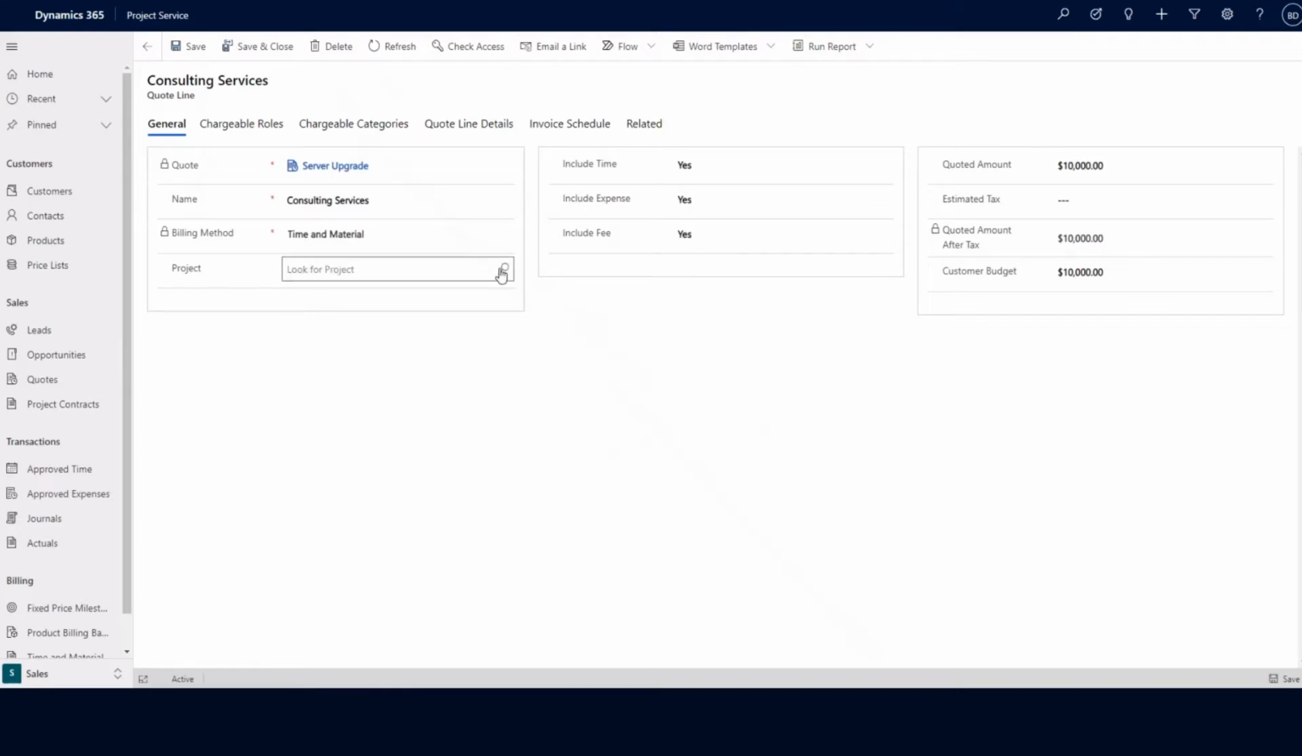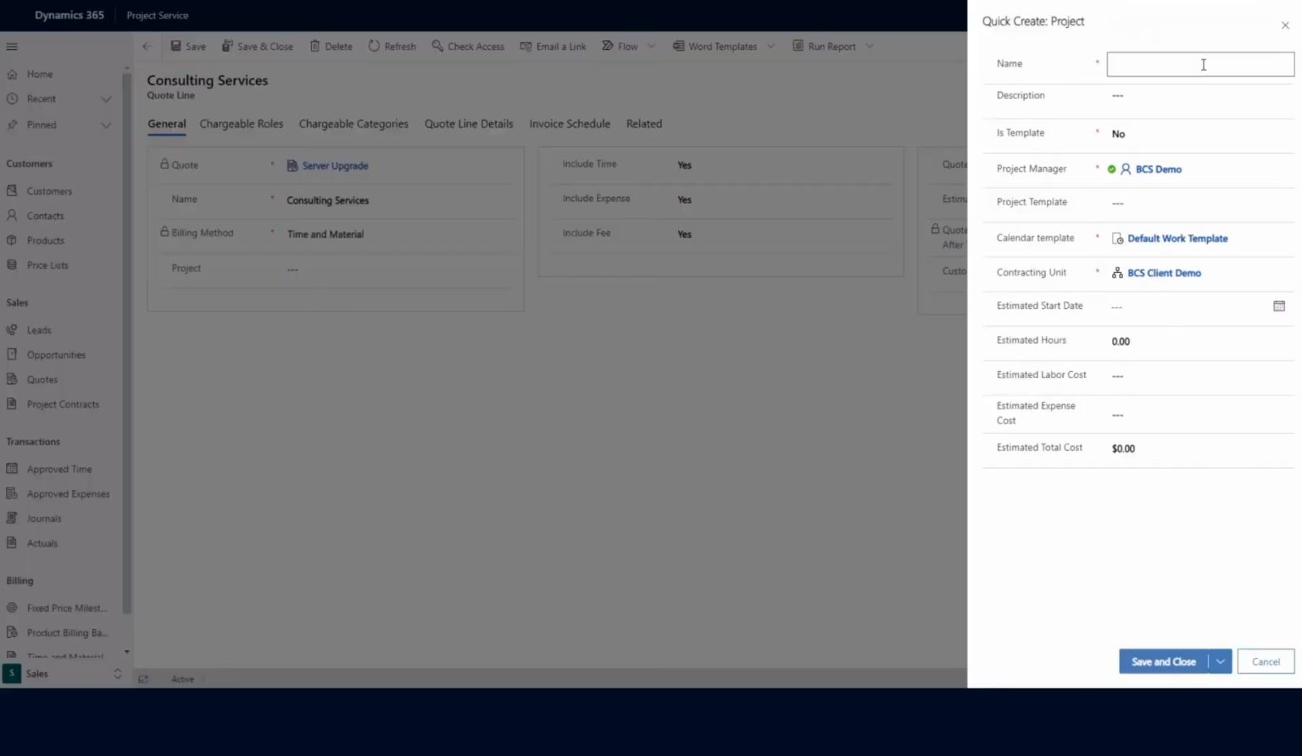Now I can start creating the project for this particular quote. So I can click here, click plus new project, and we're just going to enter some general information into my quick create project form. So this is a server upgrade. We can add a description. We can note whether or not this is a template. We can add a project template as well, which I'm going to add. And then we can go ahead and add an estimated start date if we have one. And then we can go ahead and save and close.